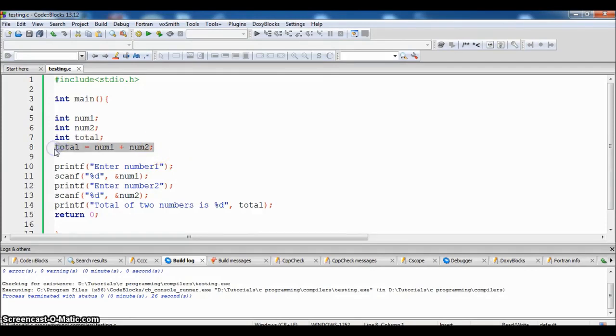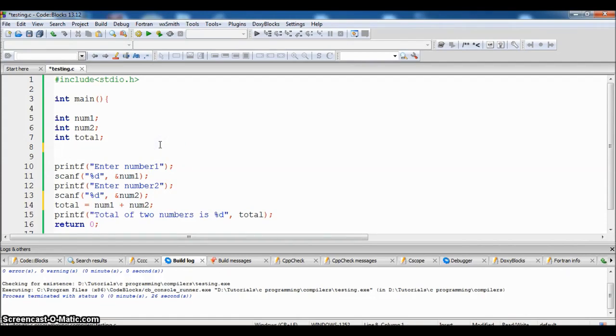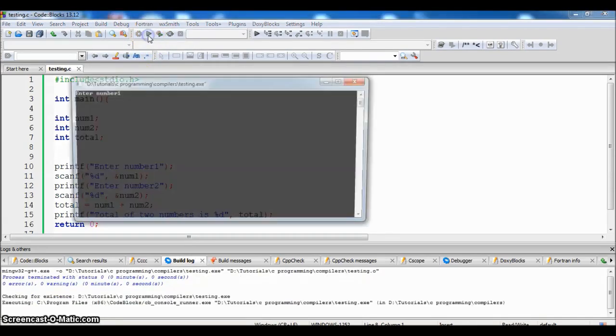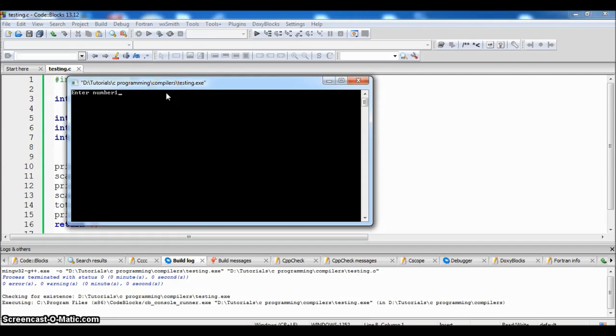So this should be written here. That's it. Now let us check. Let us compile it. Now we'll run it. We'll give numbers 21 and 22. Now see, 21 plus 22 is equal to 43. The total of two numbers is 43.